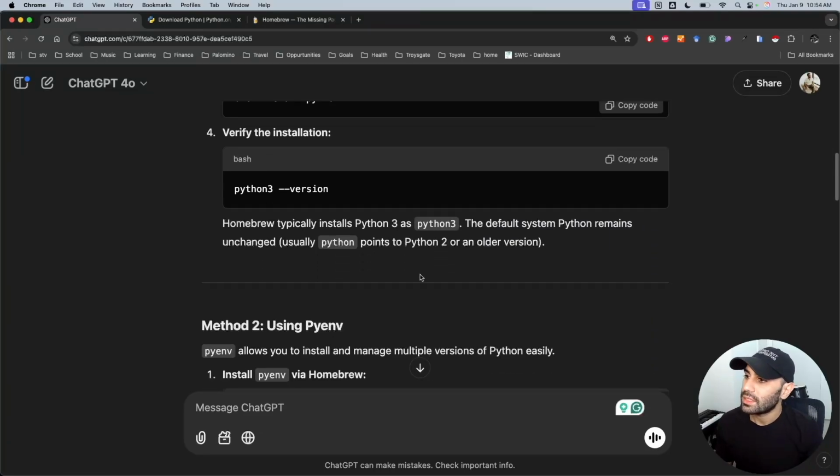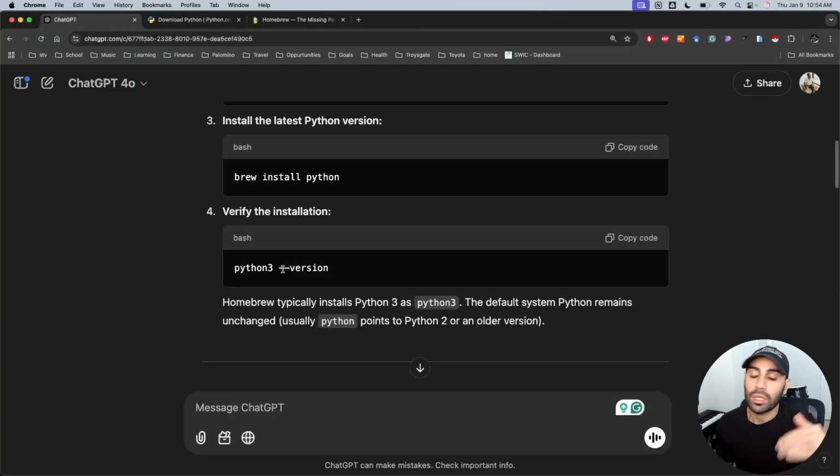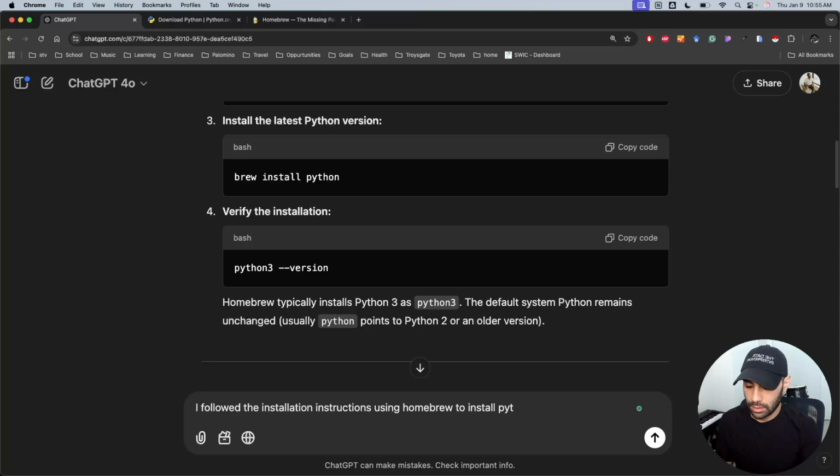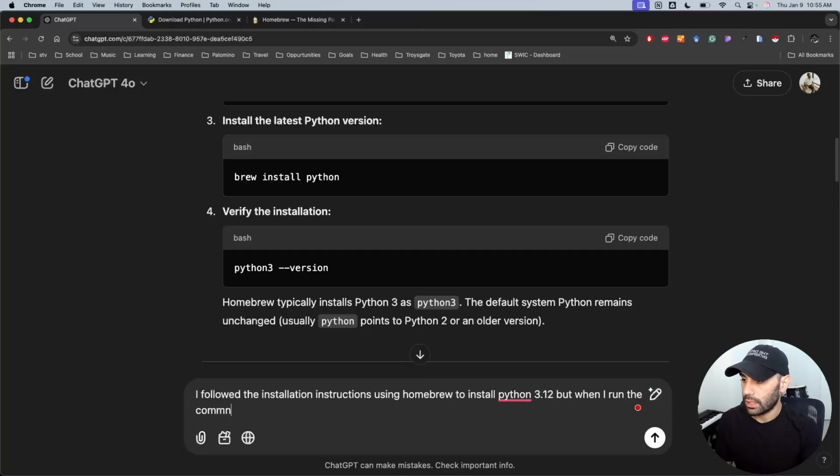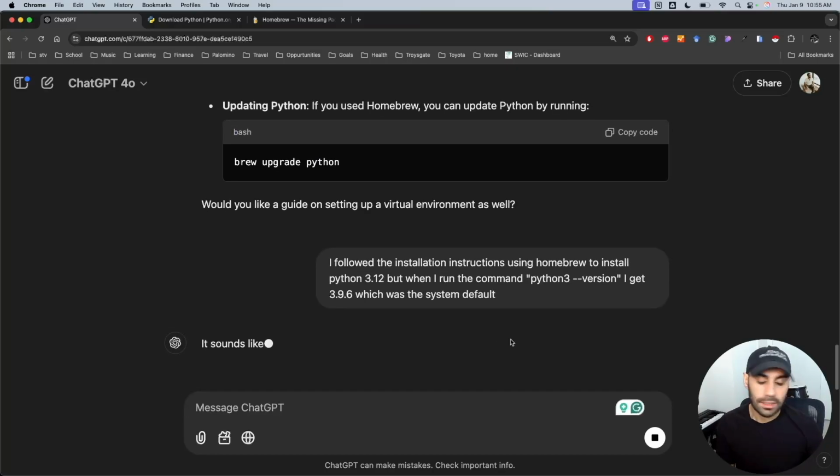Okay, since it did not change the version of Python mapped to python3, let's ask ChatGPT what we can do about it. I followed the installation instructions using Homebrew to install Python 3.12, but when I run the command python3 --version, I get 3.9.6, which was the system default. So let's see what it has to say about that.